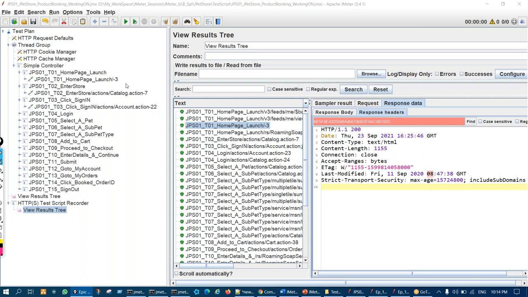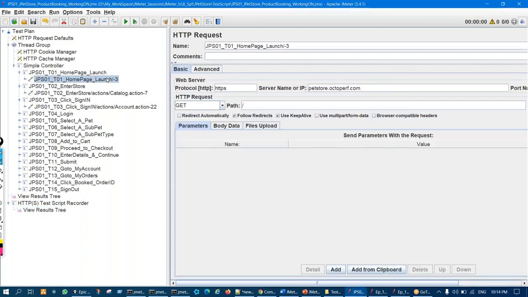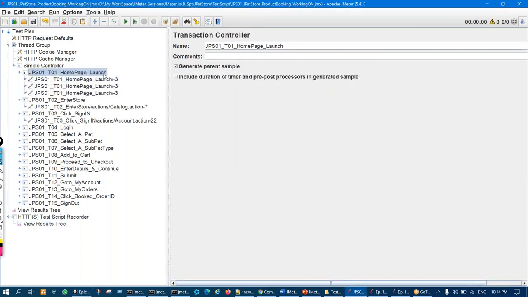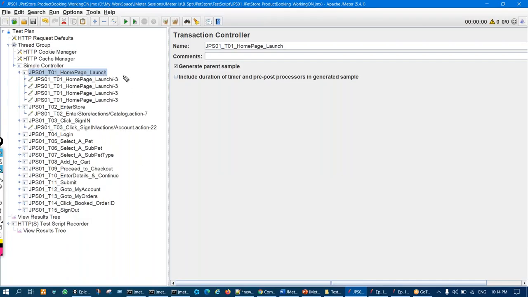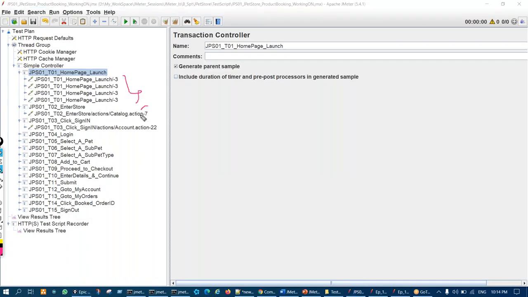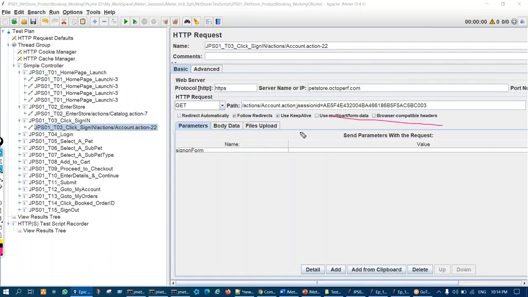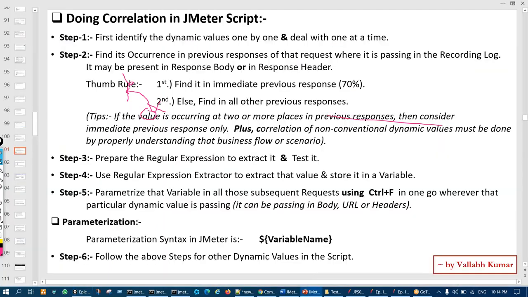But if there are more than this, suppose there are 4 requests and then 1 7, and that value is going over here. So first you look in 7. Let us say you didn't find it over here in the response set. So you'll go and look in the other previous responses. That is the second thumb rule: you have to look in the other previous ones.